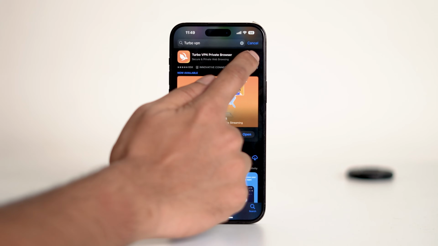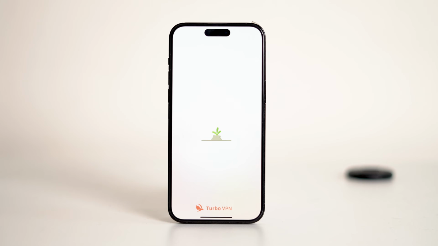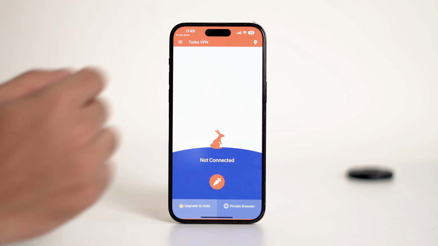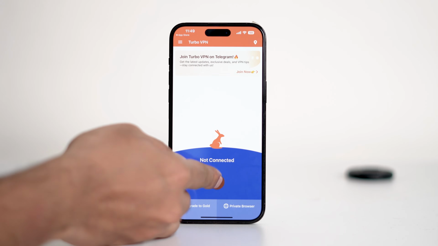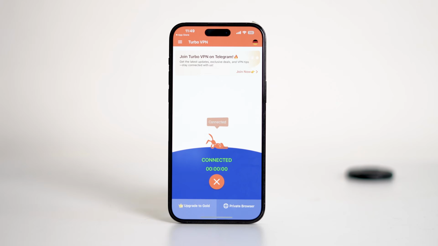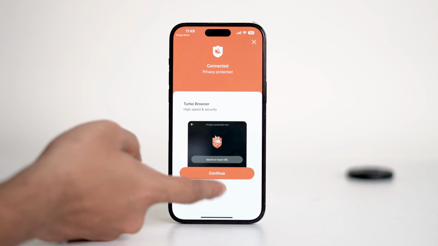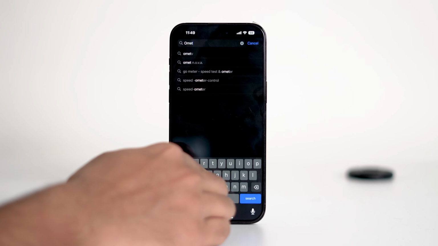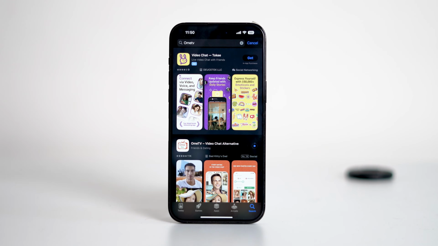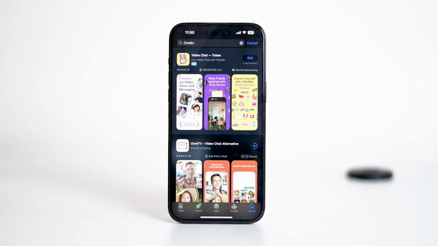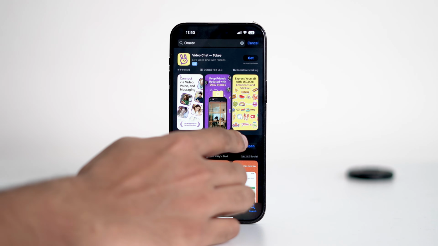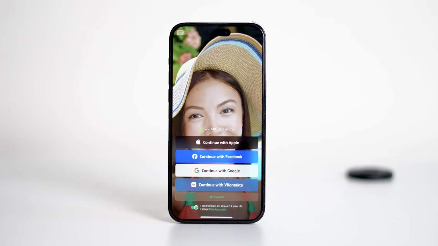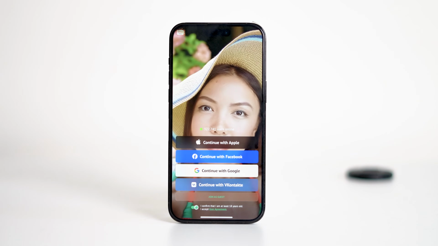Once downloaded, open the VPN app. And connect to a different country or region. Once you're connected, go back to App Store and download OmeTV. Then open OmeTV and try using it again. Since your IP is now different, OmeTV should treat you like a new user, meaning the ban is bypassed.